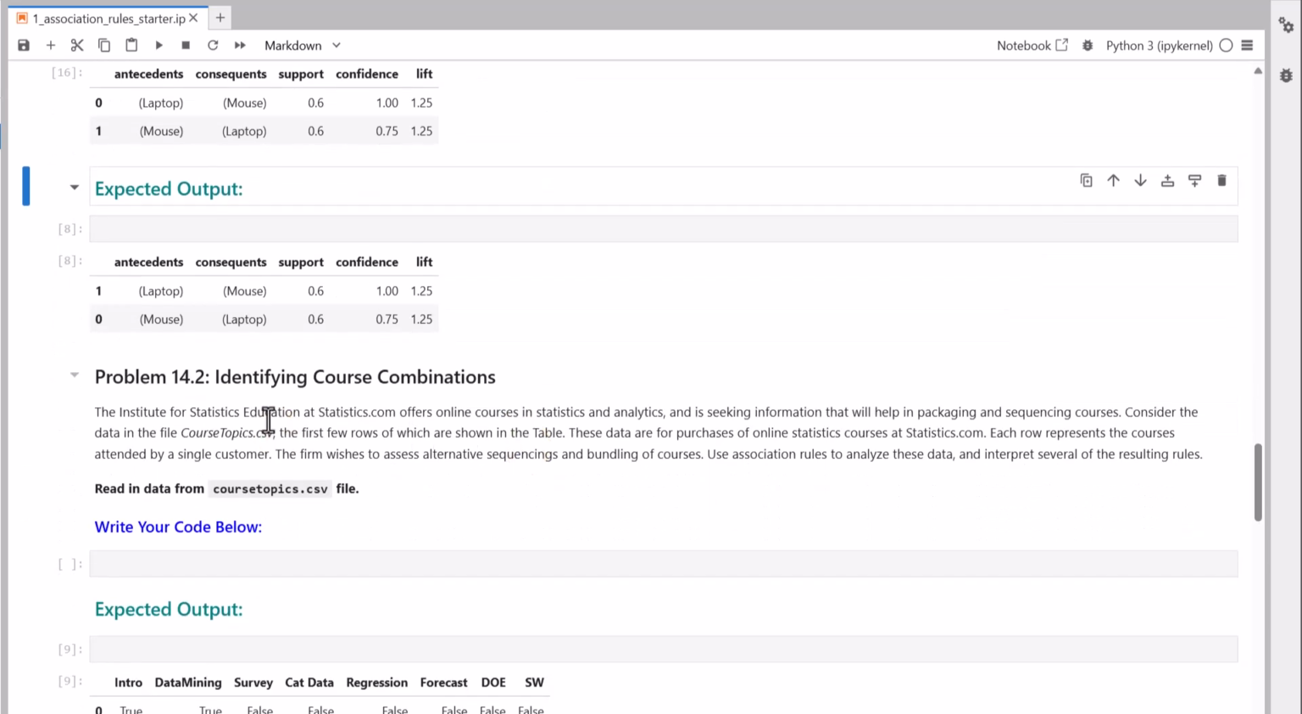All right, so now you have everything you need to work through problem 14.2 from the textbook. This is a problem where we're going to be using some data from statistics.com, the Institute for Statistics Education. They offer different courses on statistics and analytics, and we're going to be using association rules to identify recommended purchases for users that have taken prior courses. You'll be using the course topics CSV file to work on this problem. In this demonstration, I won't be working through the actual textbook problem. You could use the examples that were provided in this video to work through on your own time.